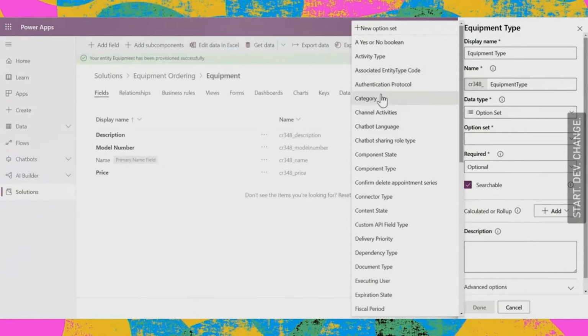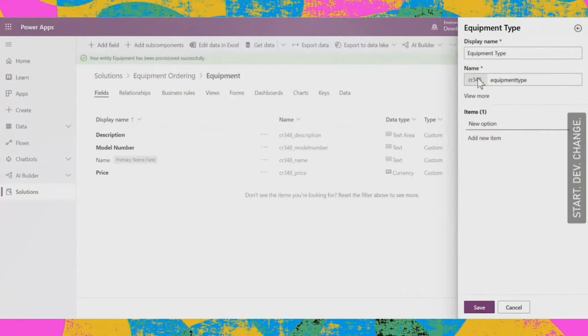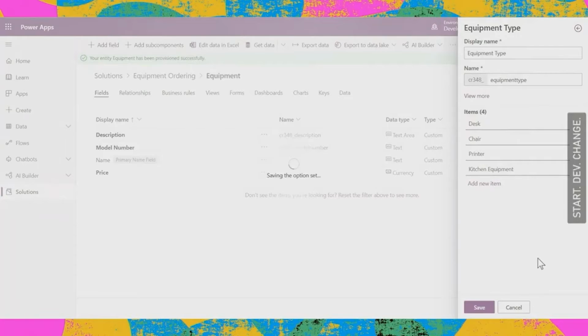Now, it comes with a lot of standard ones already. I'm not going to use any of the standard ones because I'm creating my own one here. So what should we say? We're doing office equipment. We're going to order desks, chairs, printers. Does anyone still use printers? I do occasionally. And maybe some cool stuff for the office kitchen. So you can sort of see where I'm going here. You would flesh this out more. You can add as many options in there as you like.